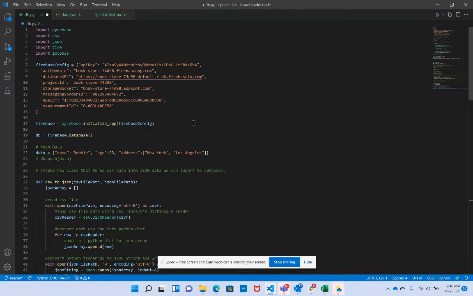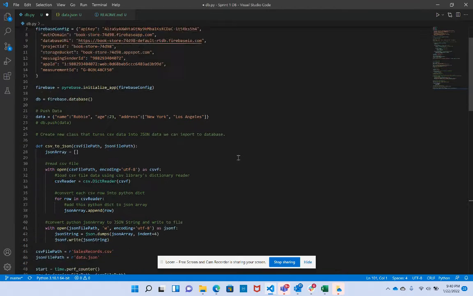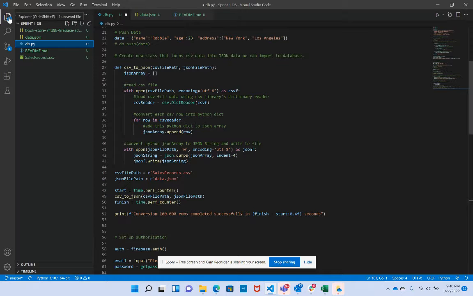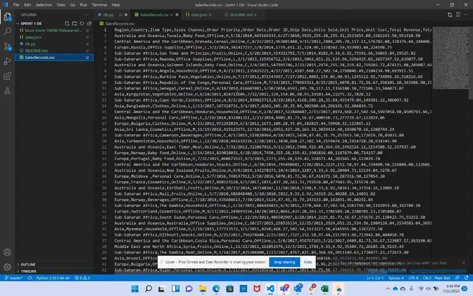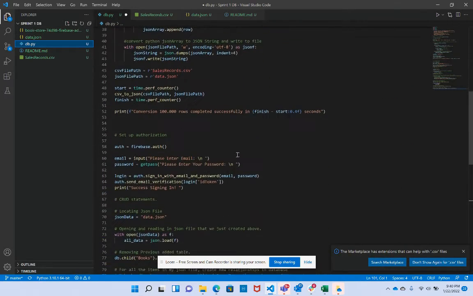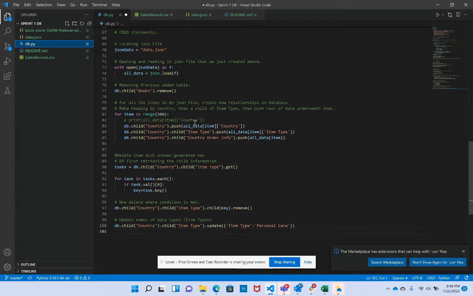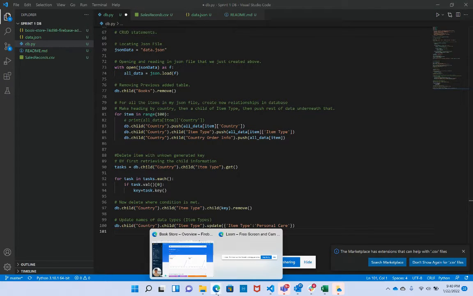The thing that my program really does that makes it extremely unique is that it takes in a CSV document, which would be normal in a business setting. As you can see here, the sales records. But what it does with it is it turns it into JSON format and then puts it in as a new file and then reads it in and then pushes that data into my database.